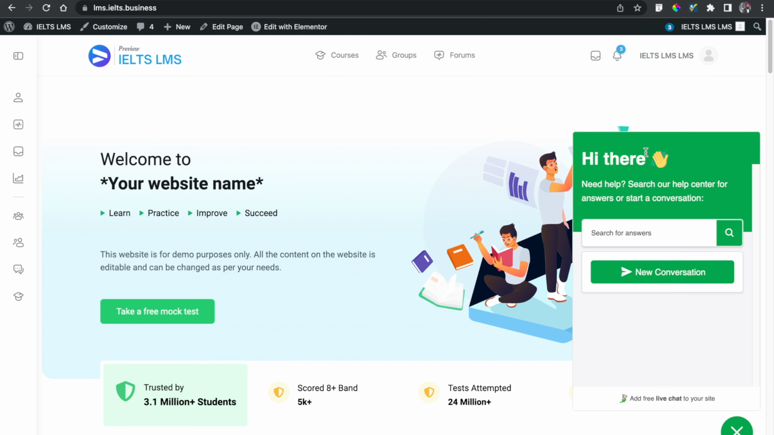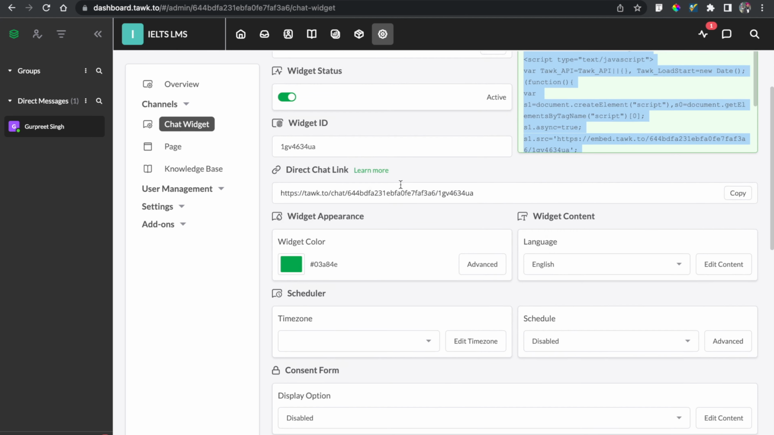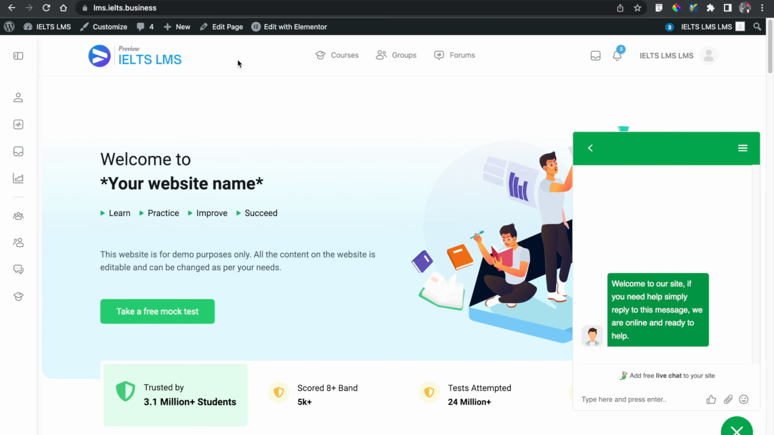Now if you want to change the color and the theme of the chatbot, that is possible. For that, again, be on the same page and here you can change the appearance. If you want the color to be blue, you can just choose the color code and it will be saved automatically. Now if you refresh the page, here you can see our theme has been changed to blue.